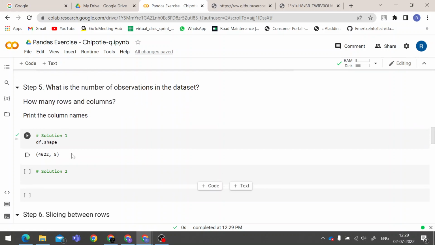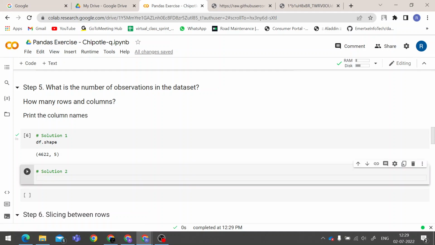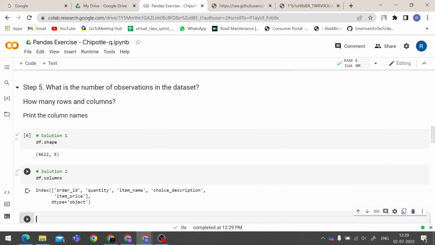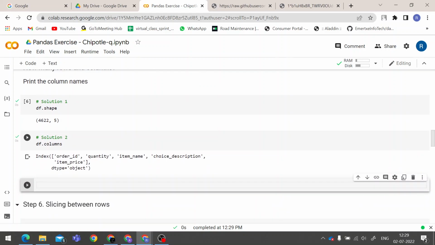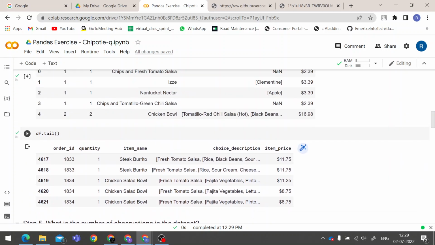Now you might tell me that you just want to print the column names. In order to print the column names, we will simply use df.columns. Run it and check the columns. You'll get all the column names. You can observe I have order ID, then quantity, item name, choice description and item price. These are the 5 column names. You can cross verify here. I hope you are able to follow.